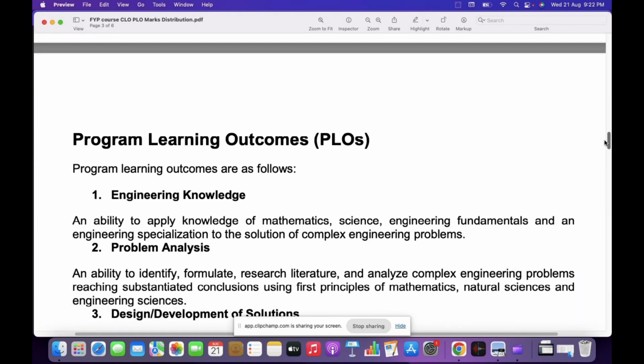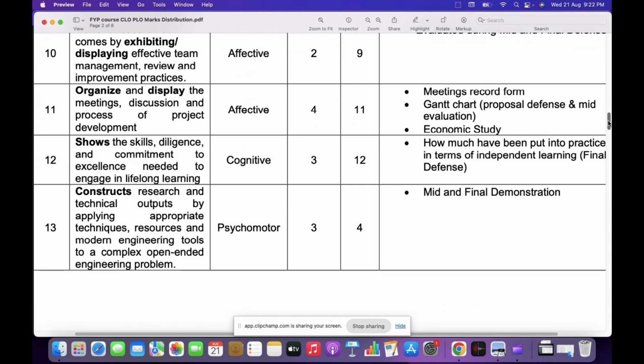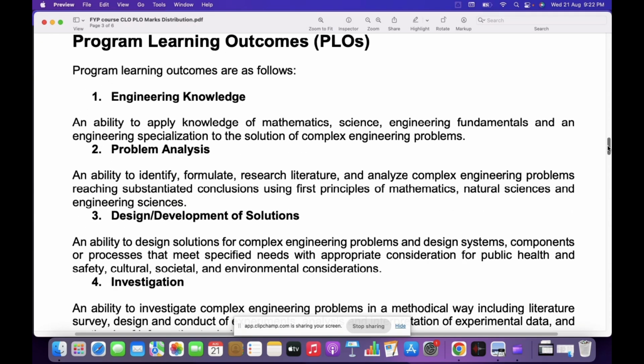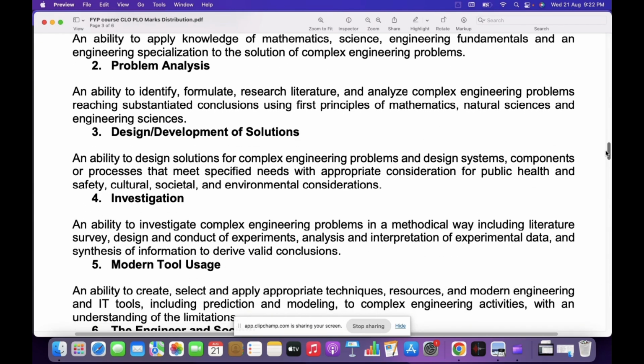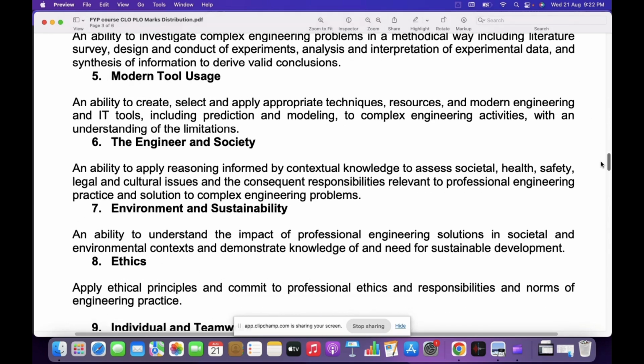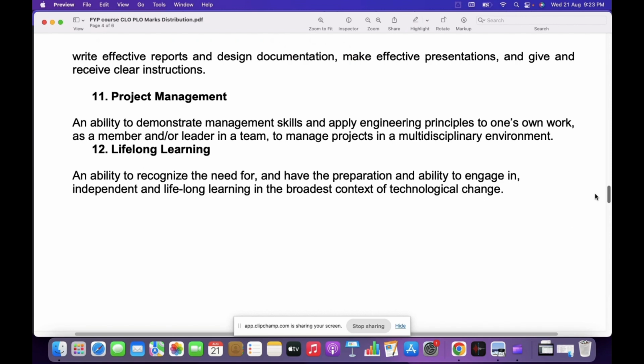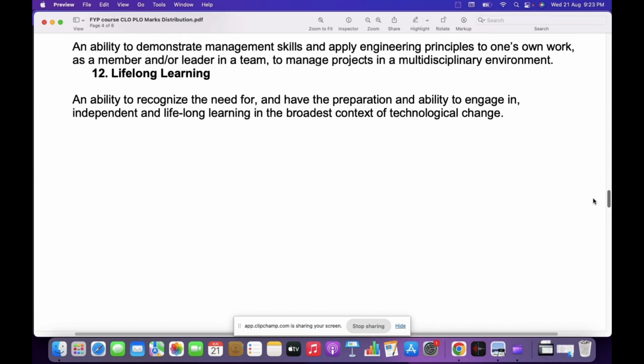Now, obviously each CLO is related to a PLO, program learning outcome. I'm not going to discuss the program learning outcomes here, but they are already listed here and you can go through them if you want. So we have about 12 program learning outcomes and they are being linked to each and every CLO.